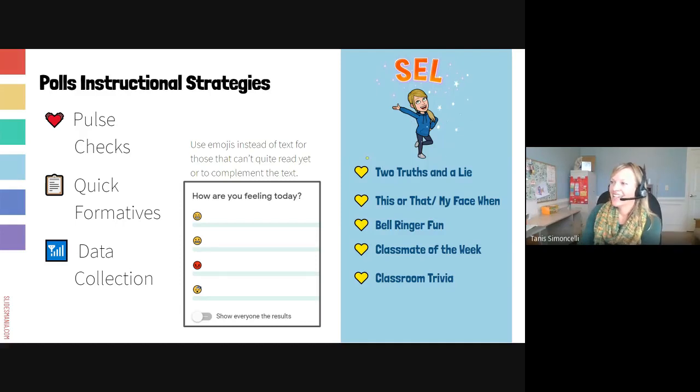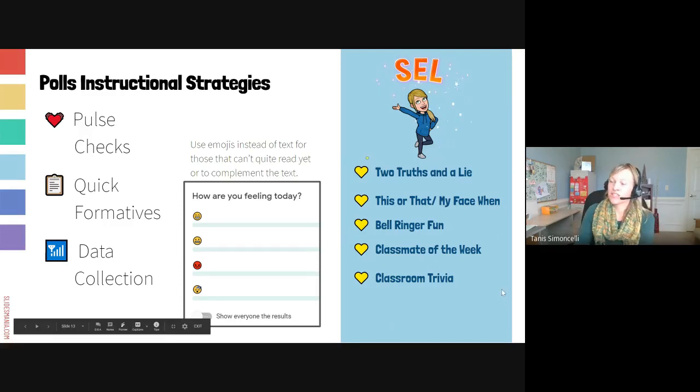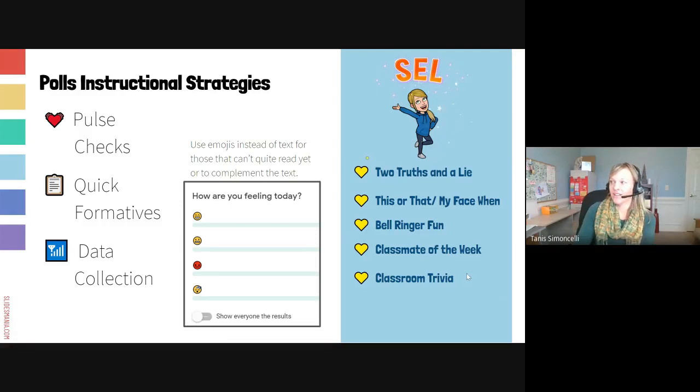Okay, and then here's some fun ones. So in Team Polaris, I have tried this out with a colleague. We have played Two Truths and a Lie. We've done This or That, My Face When. It's a popular one from Snapchat that the kids really love. We've done some bell ringer fun, Classmate of the Week. They have to guess on the polls who you're talking about.